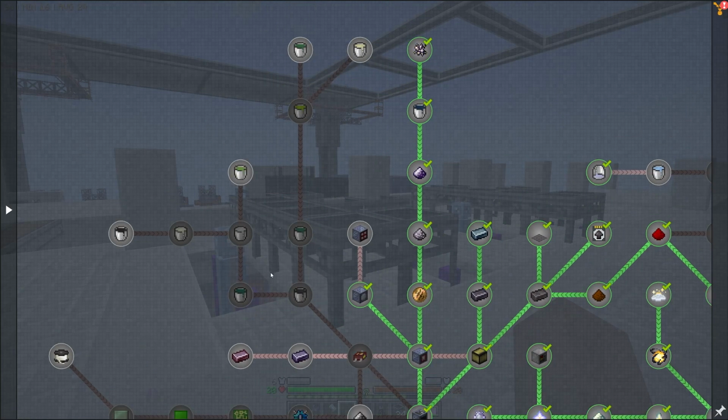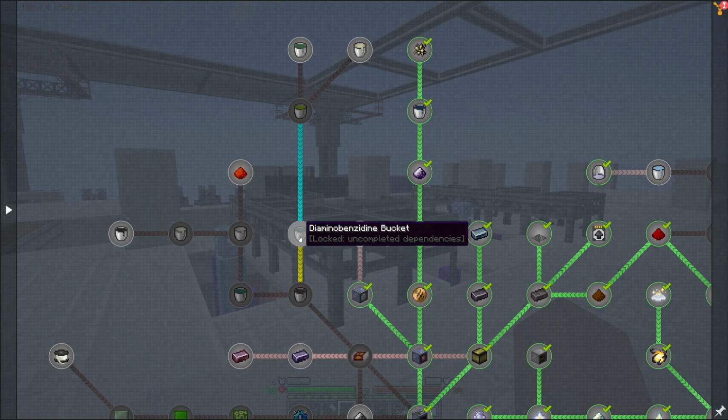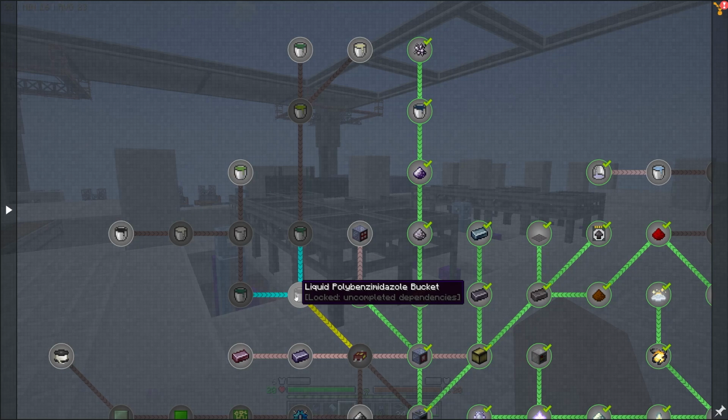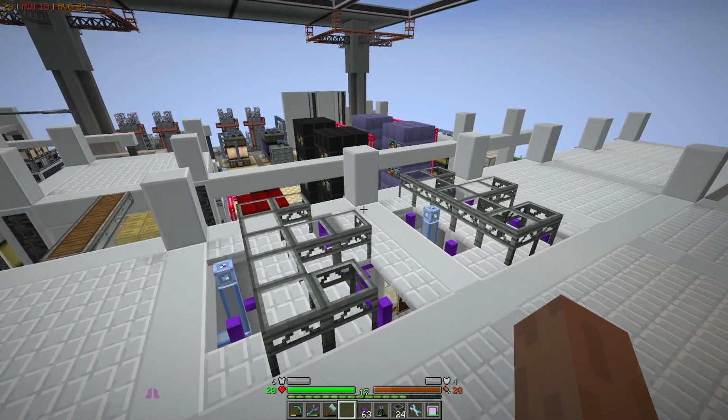I think there's 9 steps in total, but it can be broken down into 2 distinct parts, because essentially all this section here is about creating this liquid, and all of this section here is about creating this liquid. And then combining those two, we create liquid polybenzimidazole. We need to build a process for this, and then combine it. So that's what I've got here.